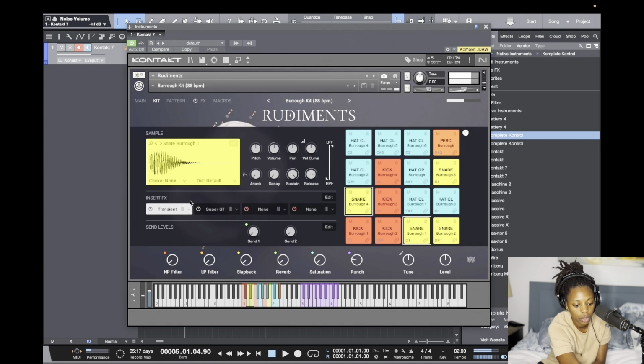If you want to, say, add compression to your snare, it seems like that's already here. You can add it like that. Or say you want to add lo-fi.